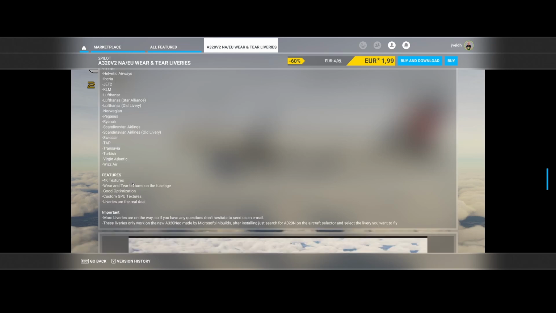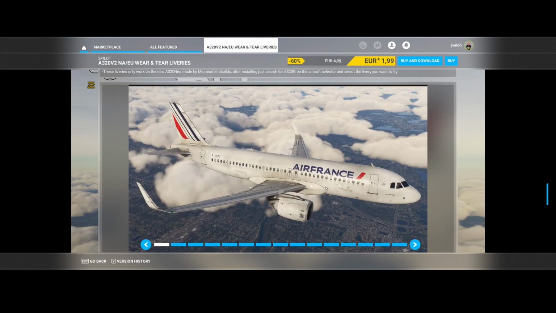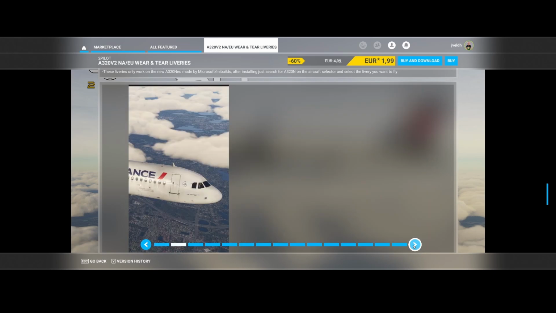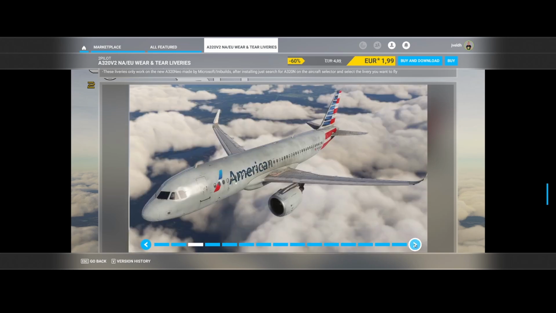Liveries are 4K and the wear and tear textures are on the fuselage, with good optimization and custom GPU textures. Liveries are the real deal, right? So if we look at the screenshots here, we can see again an Air France, which likely needs to go to the washing street. Same for British Airways. So a pretty interesting package, which adds some more wear and tear to these aircraft.